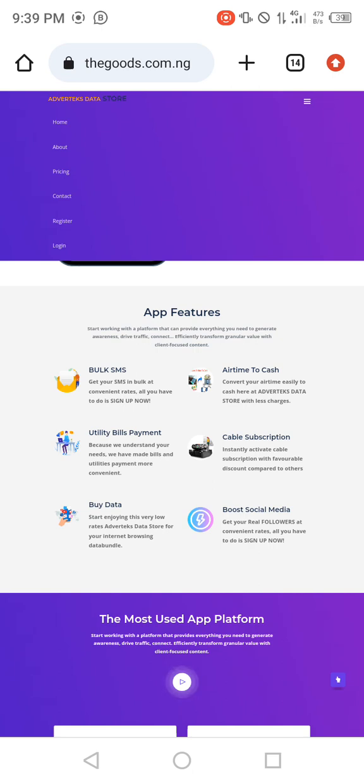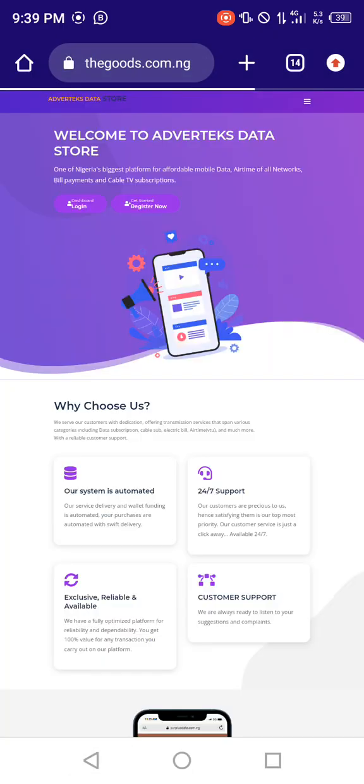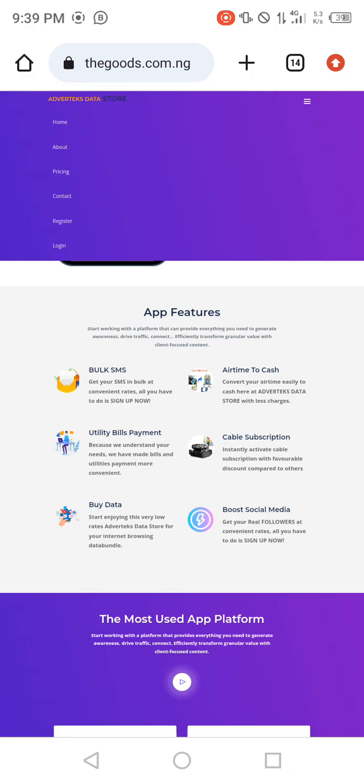You can see you have the register, we have the login and the likes. So for any member to register, click on the registration. Then to login as well, click on the login.